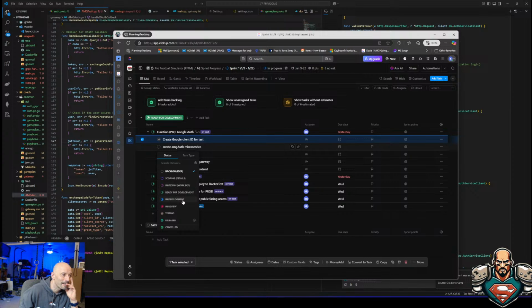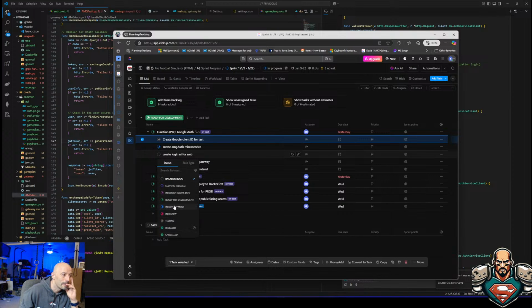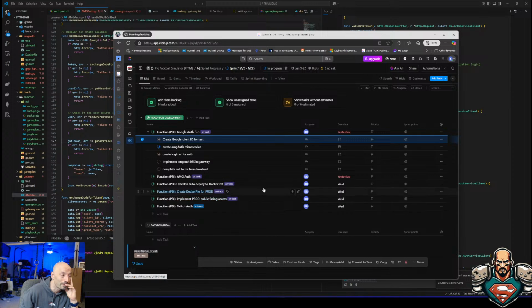Okay, so we're going to call this one in... is it done? Yeah, we'll call it in development, because I'm still trying to tweak a few things and get it fully functional. Create login for web. Login UI. I did this. This is actually done. So we'll call this testing. Right now it's done, and I'm testing it with all the other stuff.